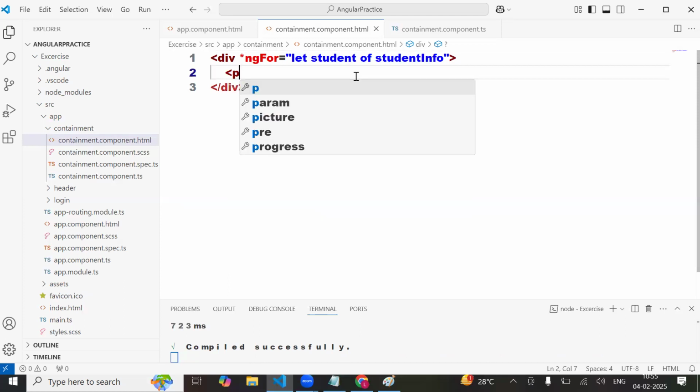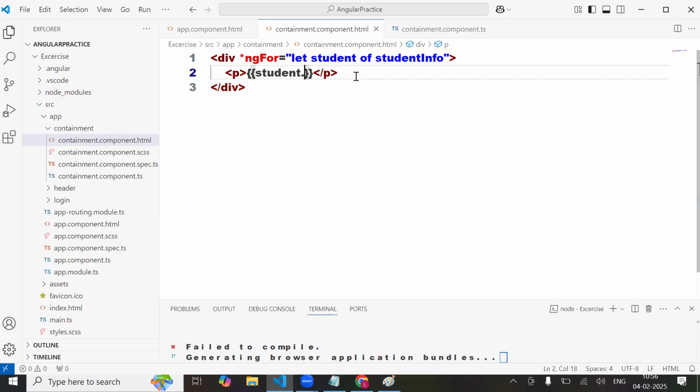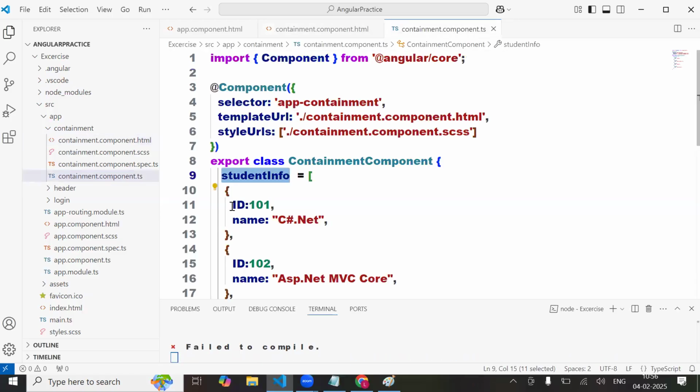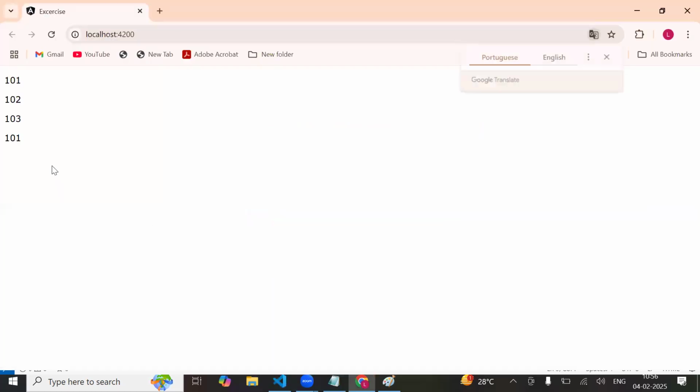Now I'm going to use a paragraph tag with the interpolation. I'm going to use student dot, what is the ID? I take this ID. Now you see 101, 102, 103, all the three things are there. Say yes or no? But I never used ng-content. I used only div. Did I use ng-content?